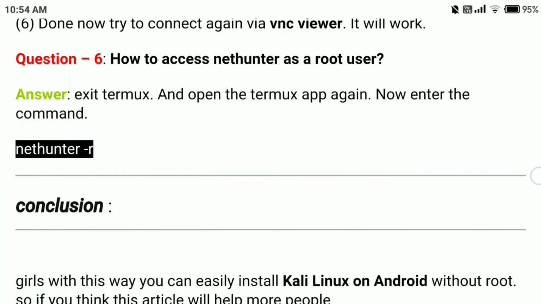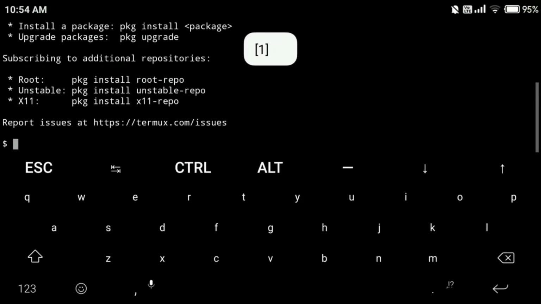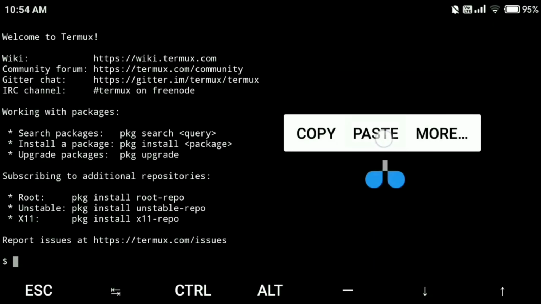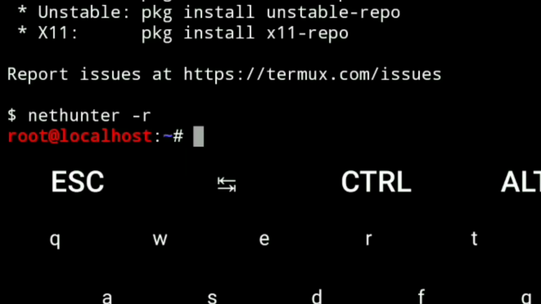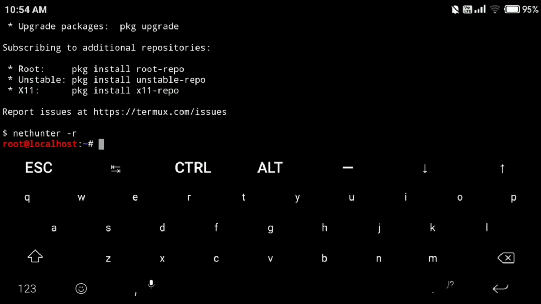Copy that command, open Termux. Okay, now paste that command and press enter. Now you see the hash sign here, it means you are a root user, so you can use it as root as well.